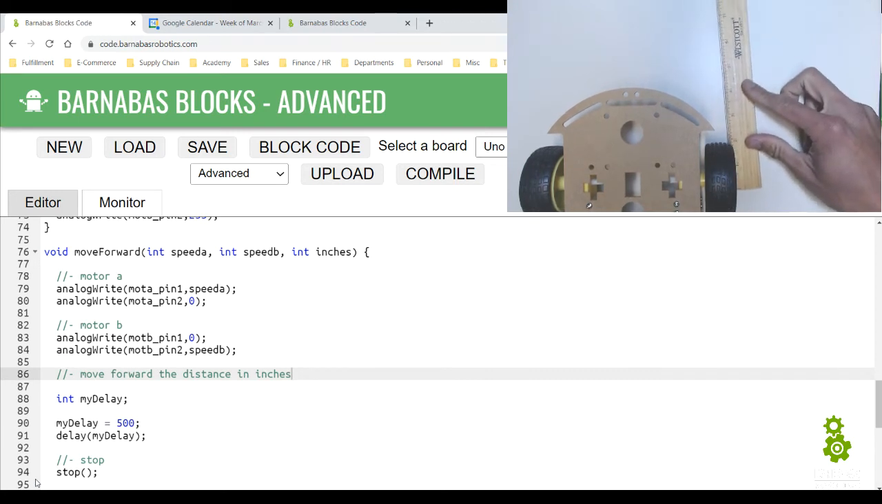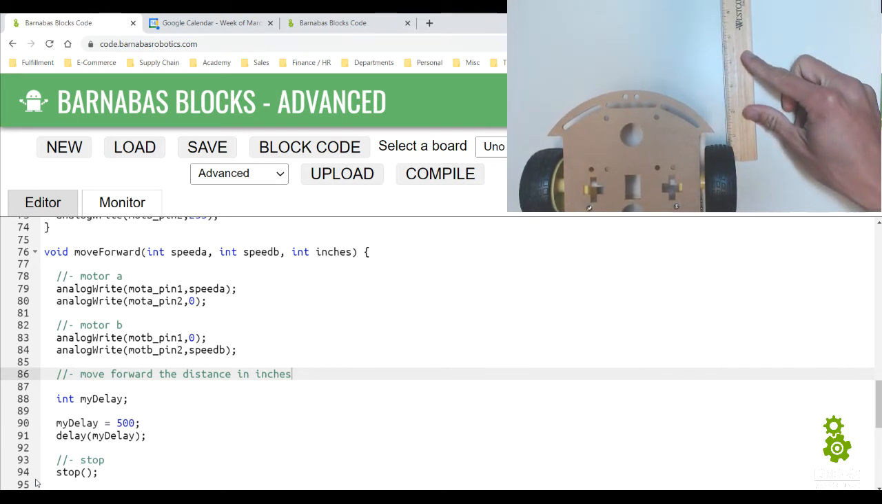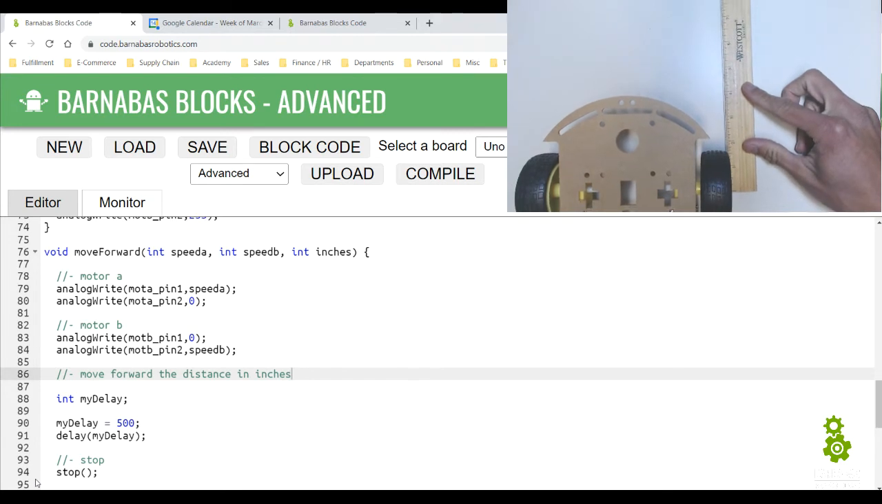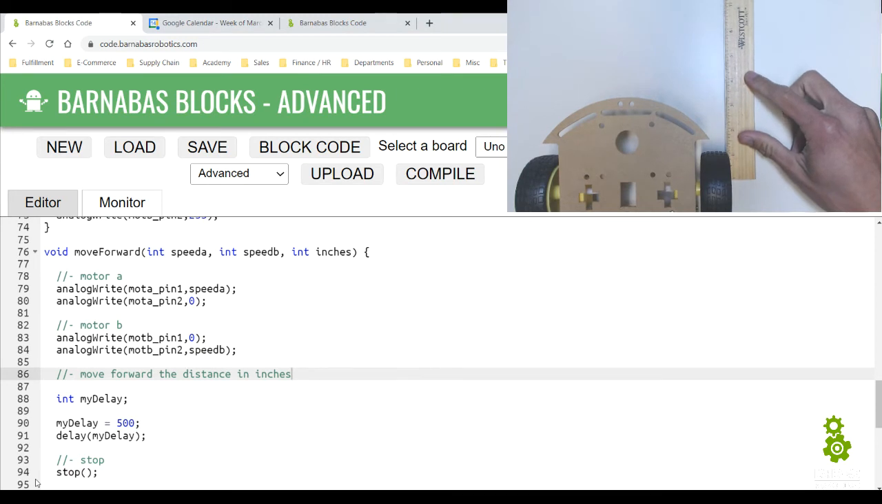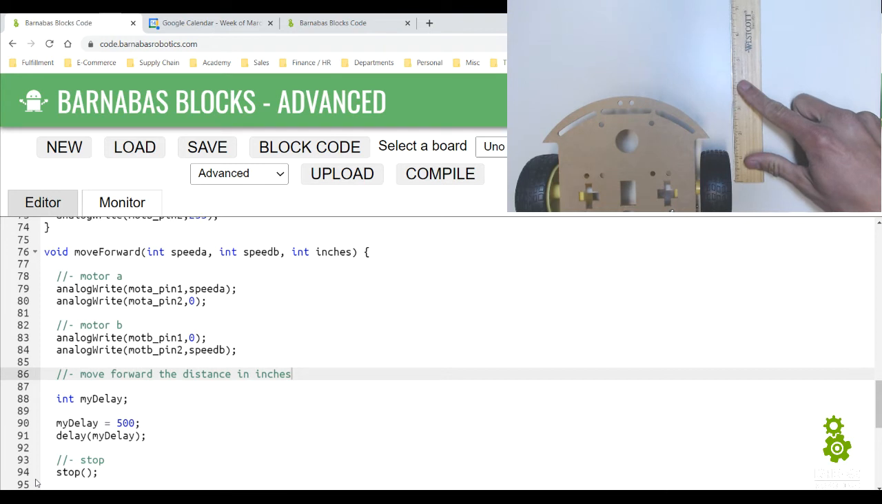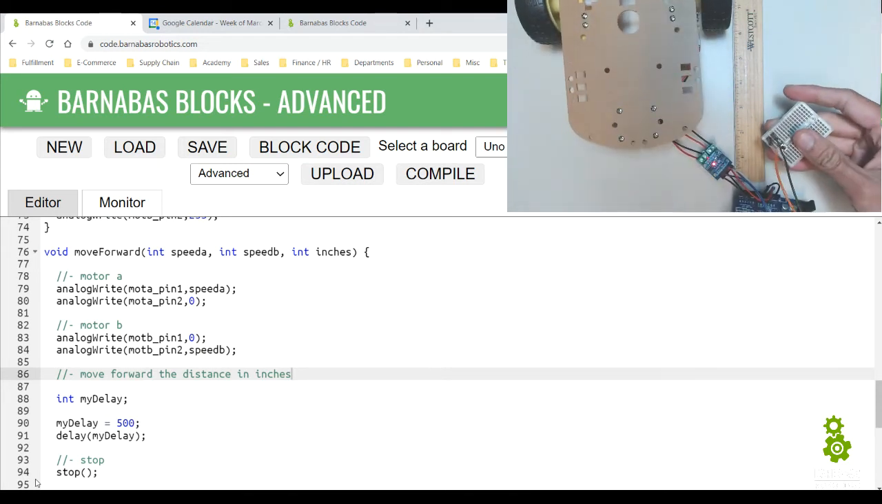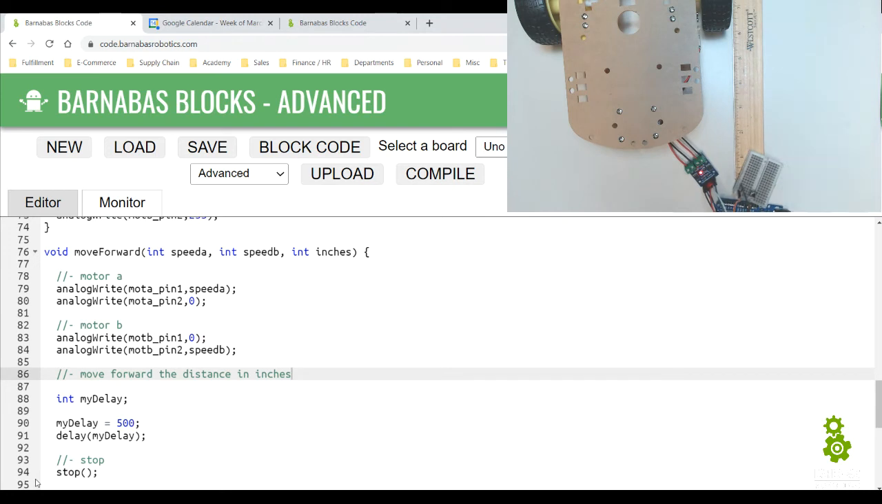Now I'm going to put this ruler here. I'm going to put the 0 mark right at the middle of the wheel. All right. Right at the middle of the wheel. So now I'm going to press the button and see how far it goes in half a second. Okay, pressing the button now. Okay, it has stopped.